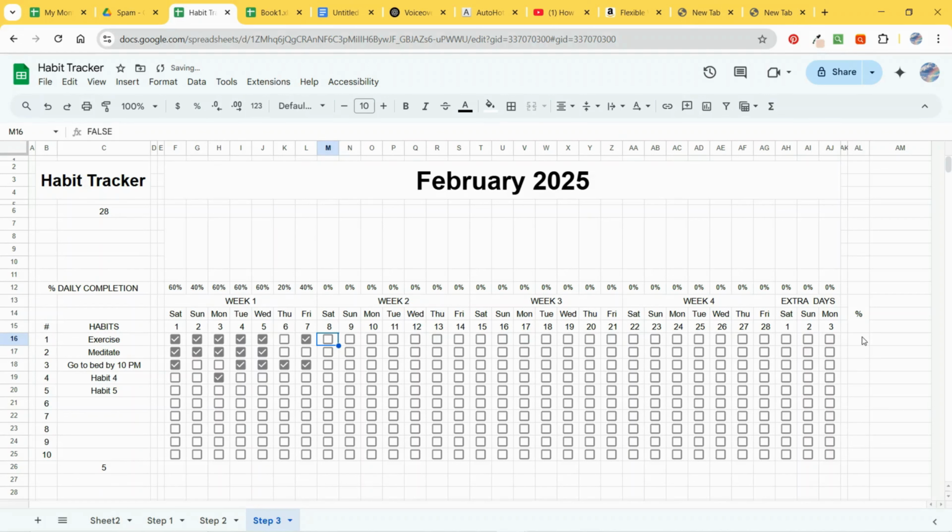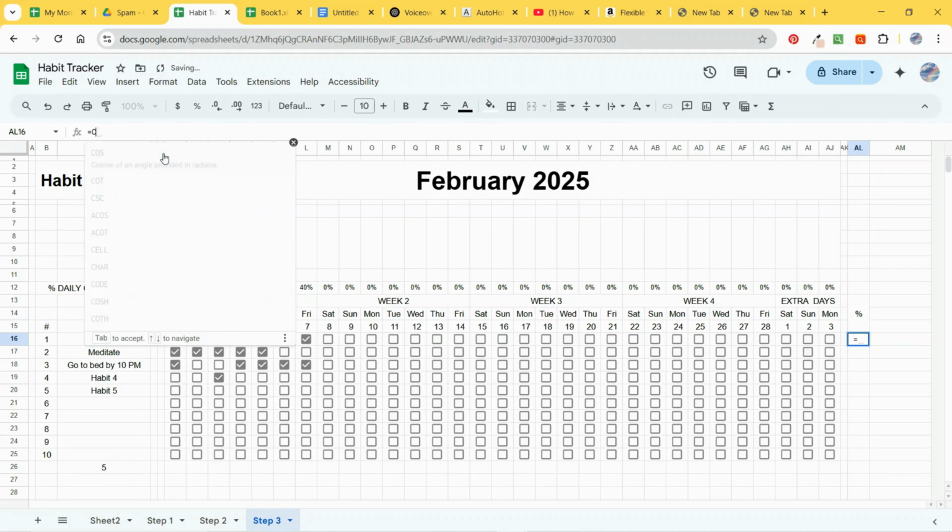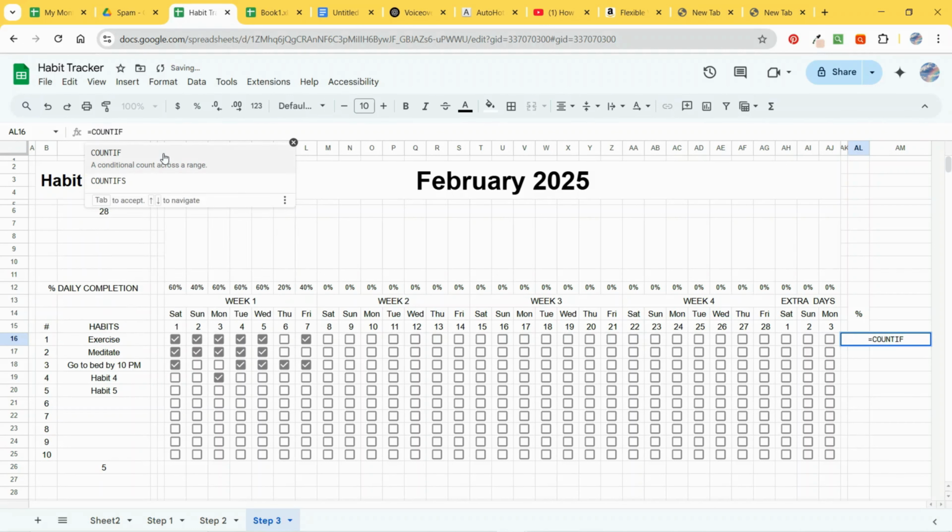I want to add something similar on the right side. So if I have exercised for every day of the month, then this is going to be increased. In order to do that, I'm going to again use the countif formula and divide it by the total number of days of the month. So this is going to go something like that. Countif, and then I'm going to select this whole range.